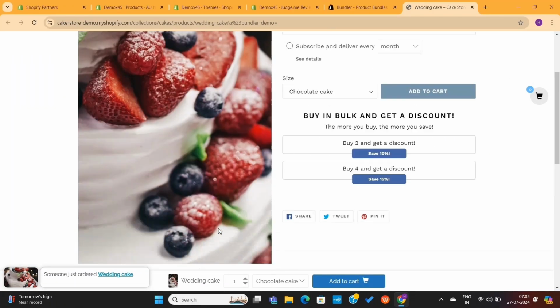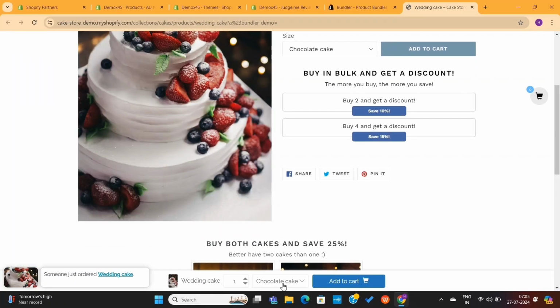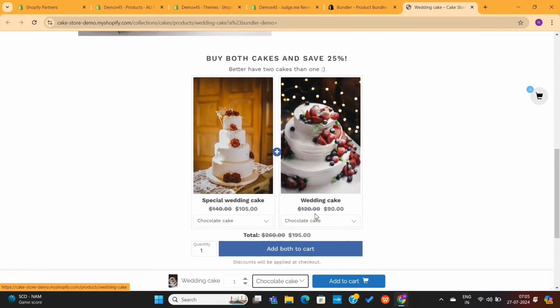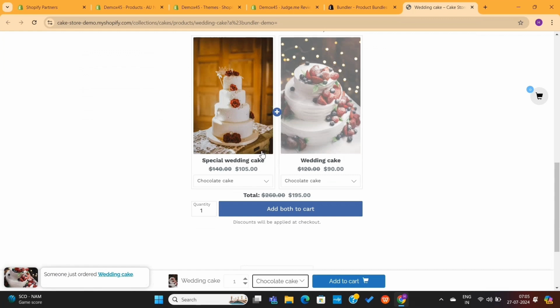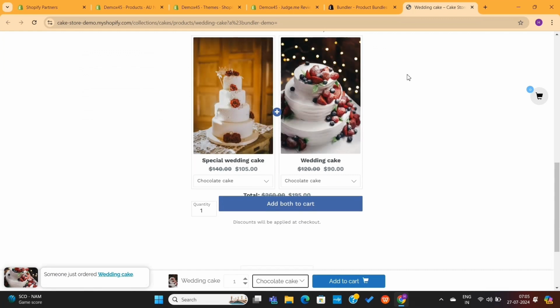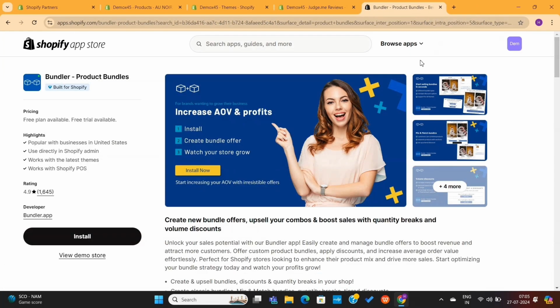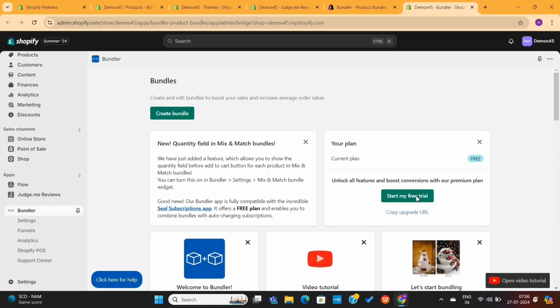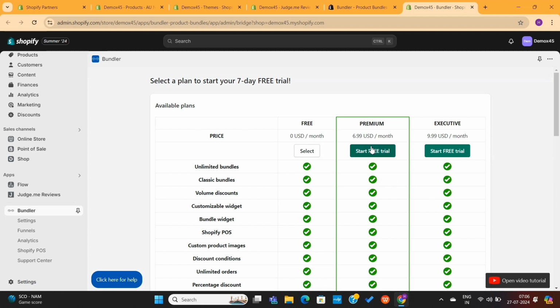Next, when you scroll down, you'll see this product bundle. This is also created using this product bundle app. And the best part is that both of these sections are available in the free plan of this app. Okay, now I will go back to the App Store and click on this Install button. Once the app is installed, you'll see this interface.